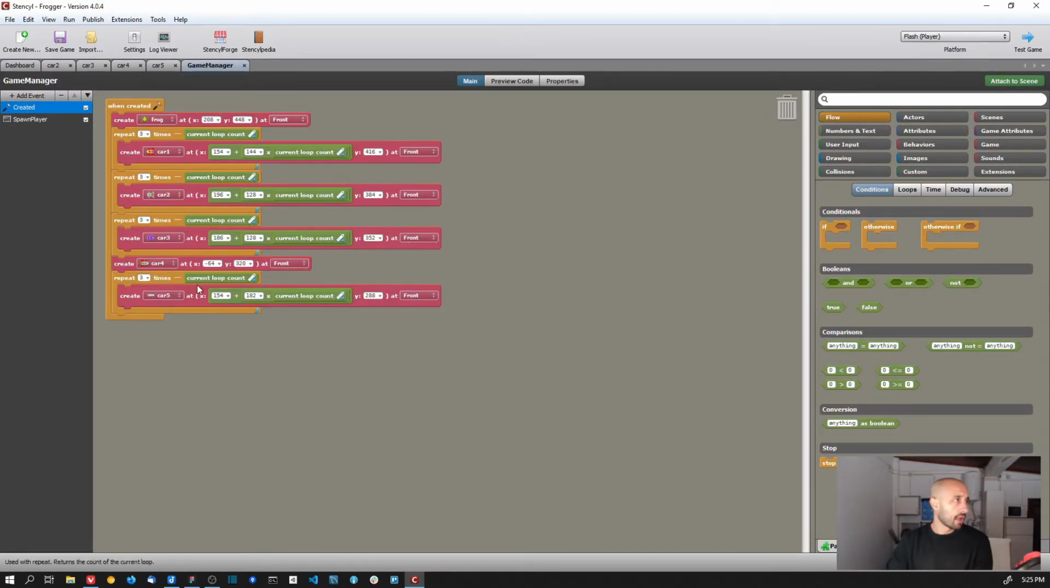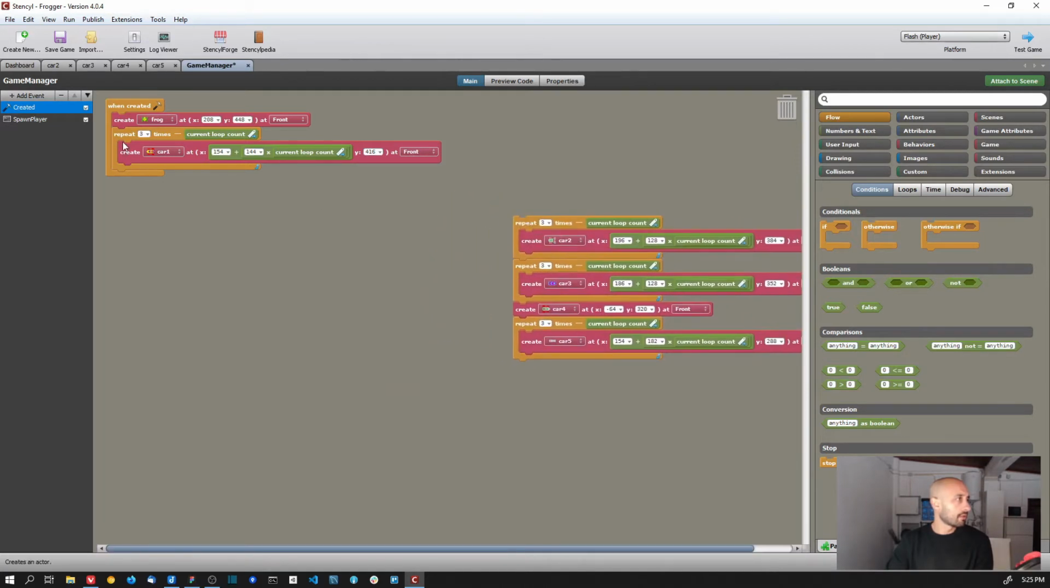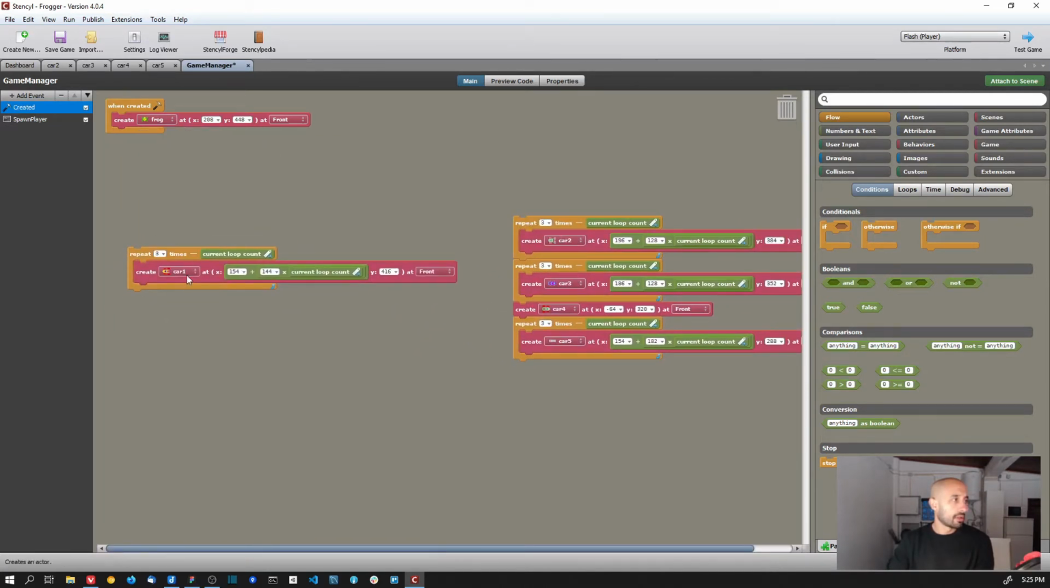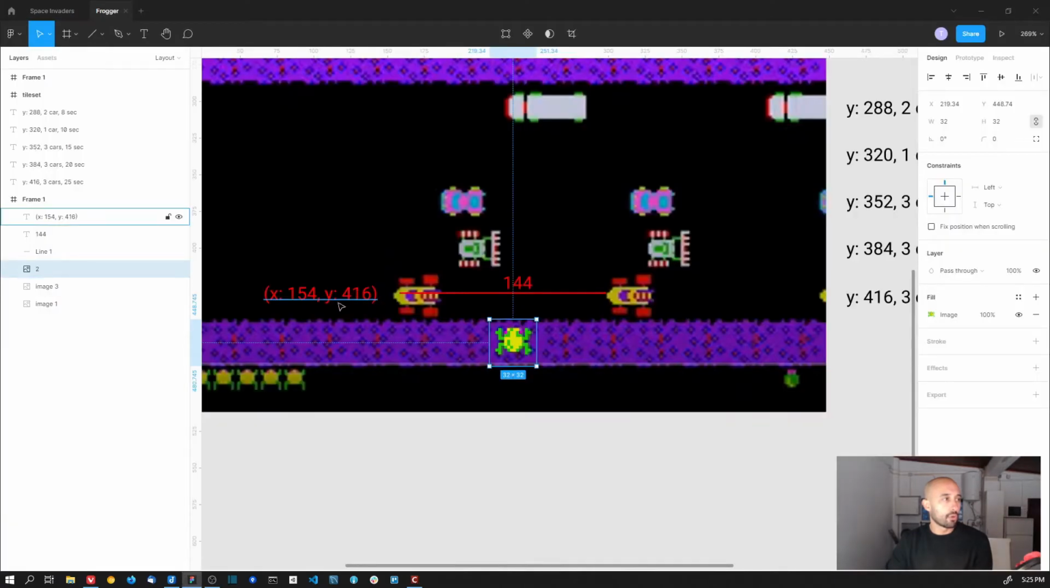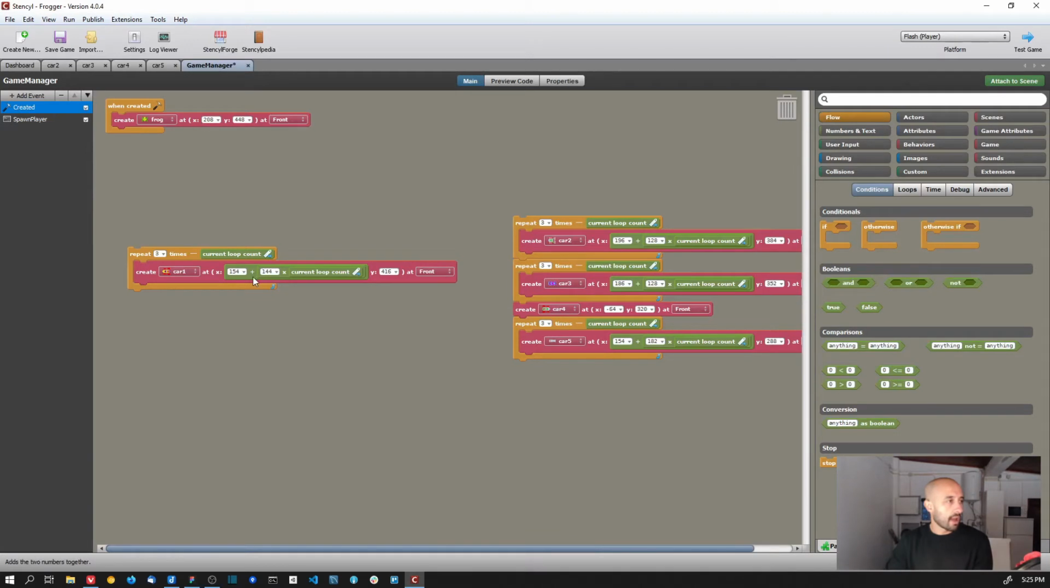So you can see that you have a lot of code right now here on the when created. So I'm going to take this, and this is the code for the first car. What I'm doing is creating a loop that's going to repeat 3 times because we have 3 cars, and I'm choosing the car number 1. And like I said, the position of the car is always 154, which is the first one. The first one starts at 154, and then I'm adding 144 times the current loop count.